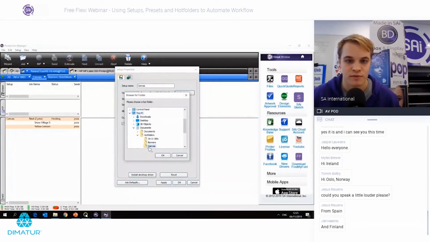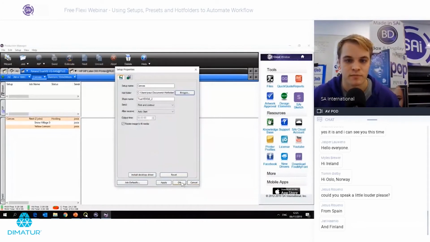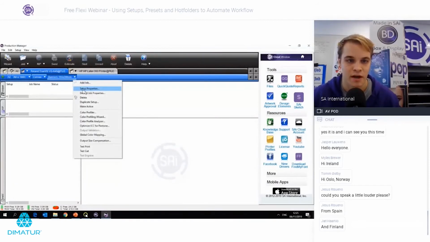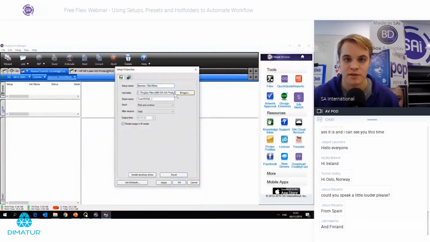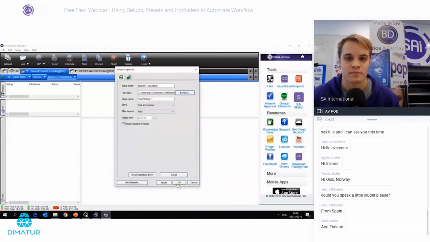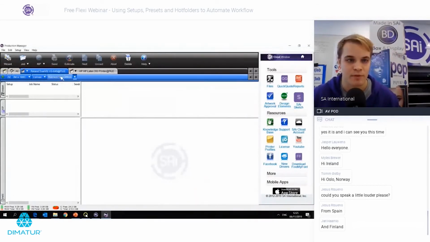Documents, hot folders, Canvas. Apply. It's copying in the files again. And my banners. Again, different setup properties, different hot folder. We will select from our documents and from our hot folders, the banner hot folder, like that. We're going to leave this one on after receive as hold for an example, and show you what happens when we paste some files into here.